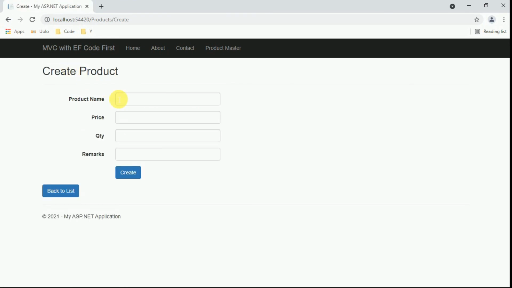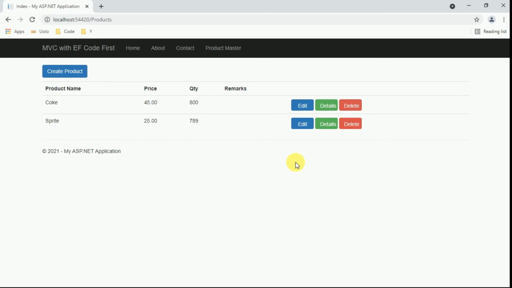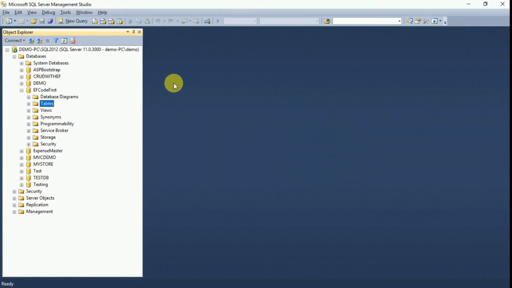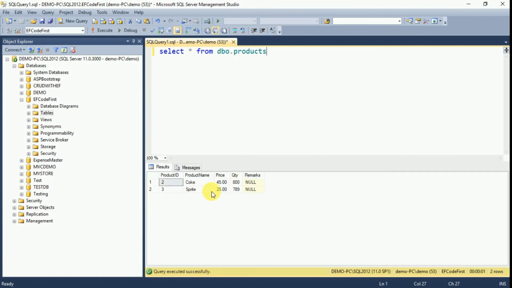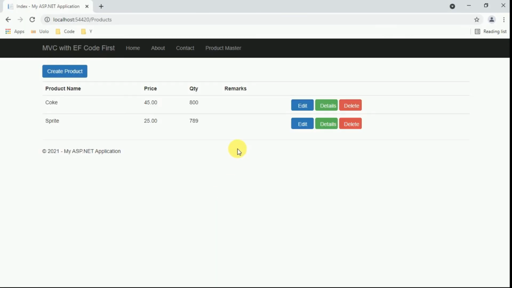We are going to add one more product. Create. So it's created perfectly. Now everything perfect. We'll switch to SQL Server and we'll see the data whether it's saving or not. Select star from our product table, that is products. So all the data are stored as we expected.